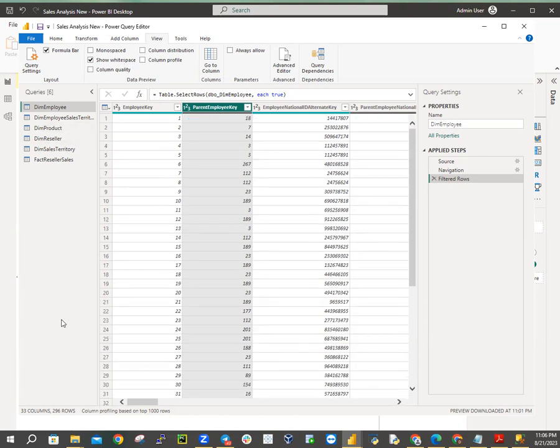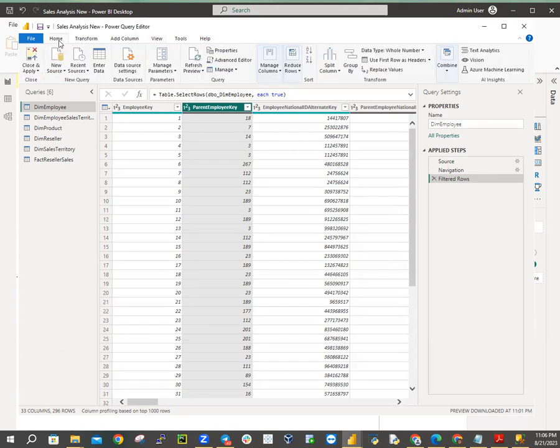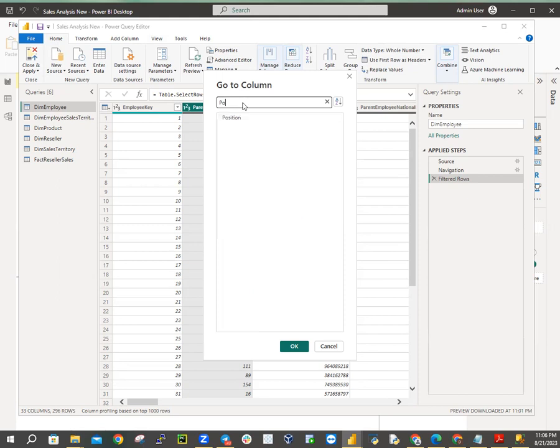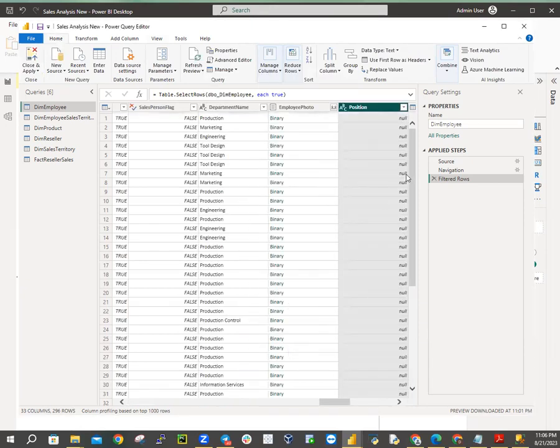So let me take us to another column, position column. Let me go to home to make it quicker for me. Under manage column, I'm going to pick choose column, go to column. Type in position here, position. So I want to go to this column. Click OK.